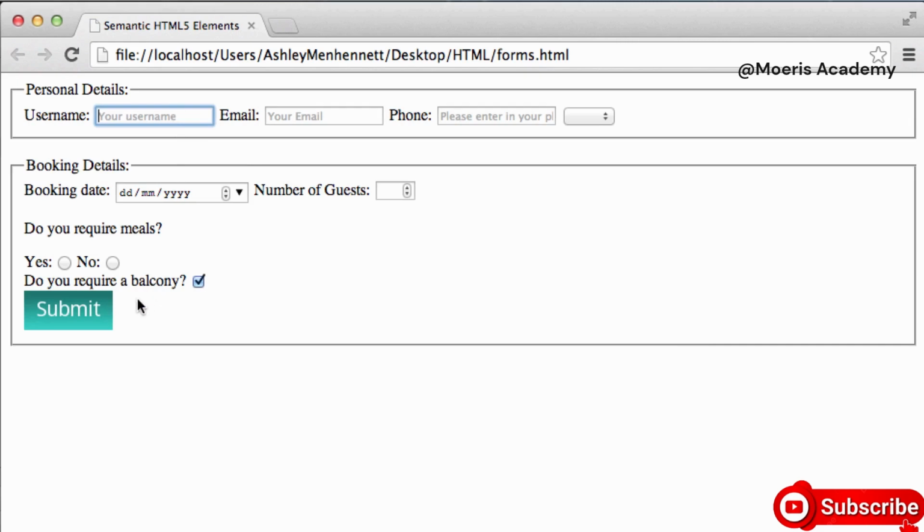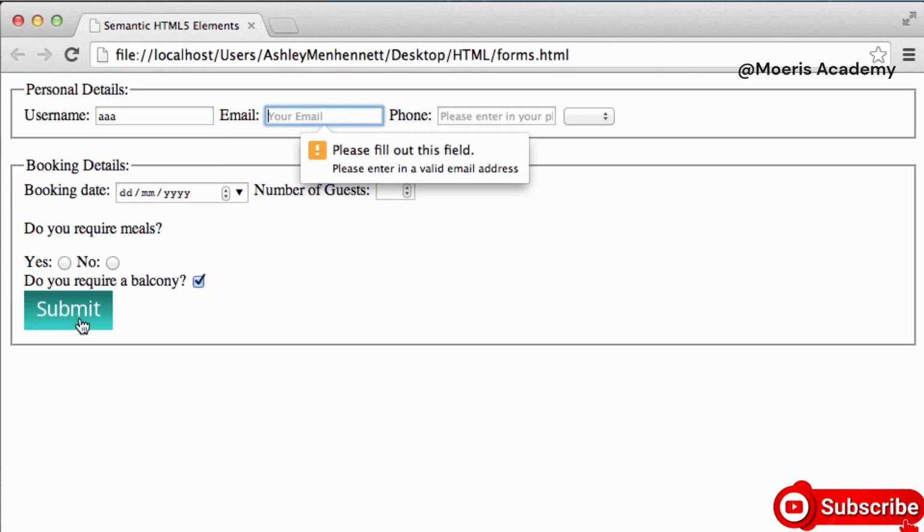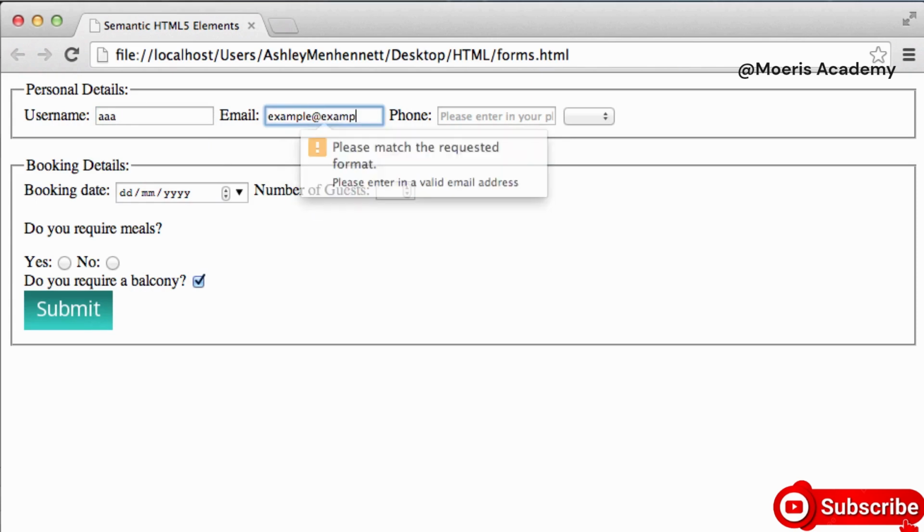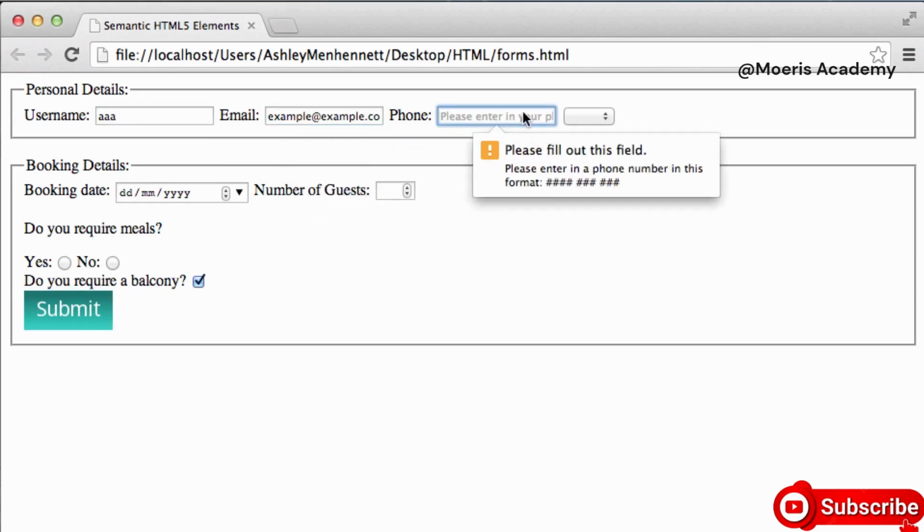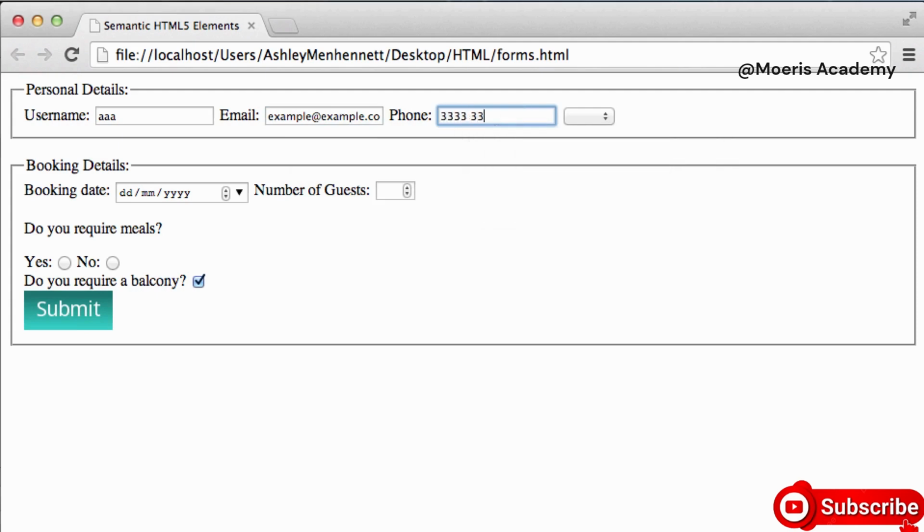So I'm going to go ahead and just click submit without entering in any details. Please enter in more than 3 letters. So that's our pattern attribute doing that for us. And now we're prompted to enter in a valid email address. So I'm going to put example@example.com and submit. And now we're prompted to enter in a valid phone number in the form of 4 numbers, space 3 numbers, space 3 numbers.